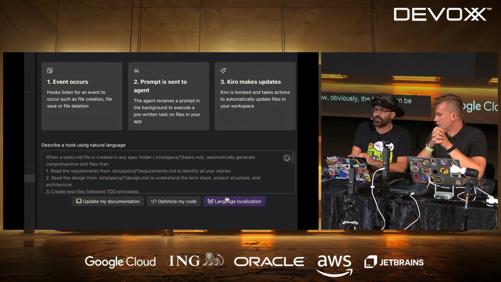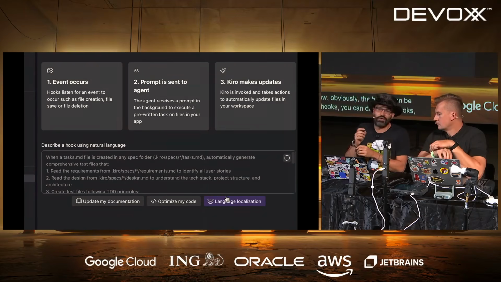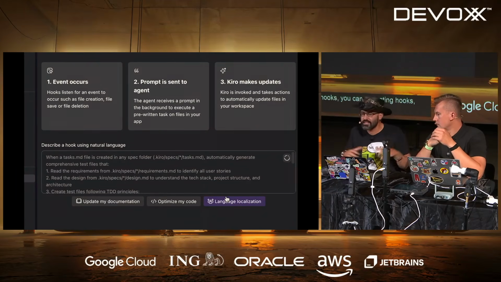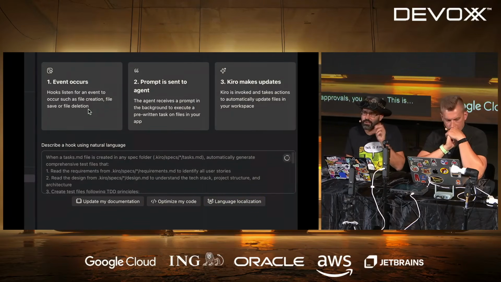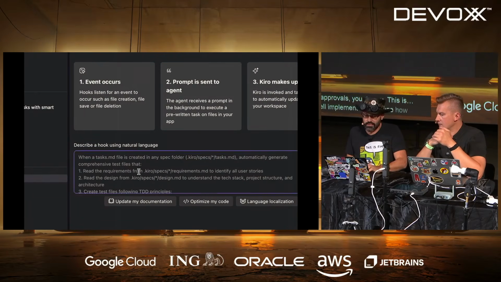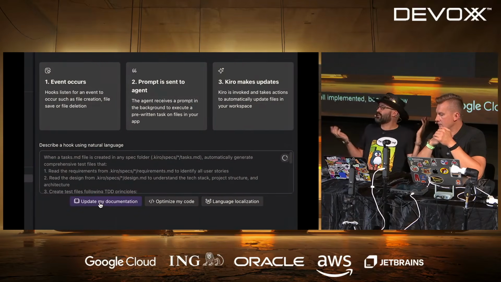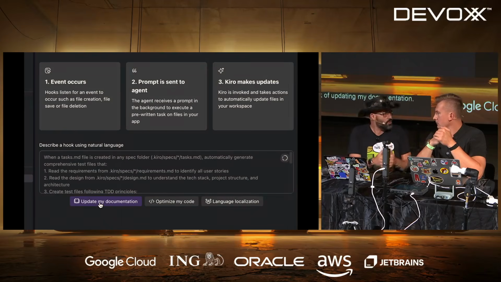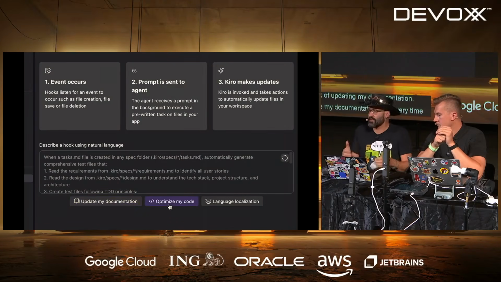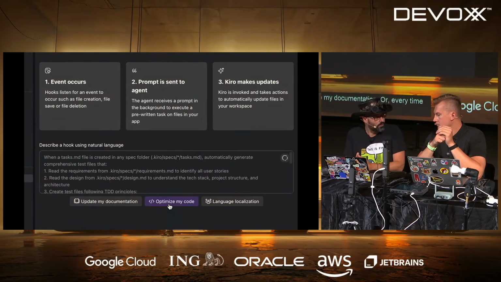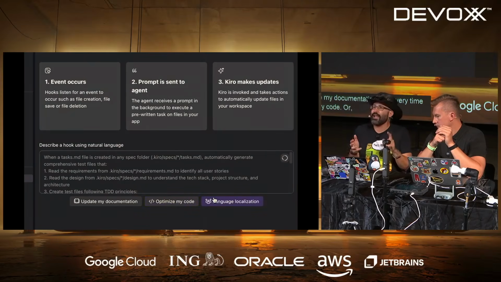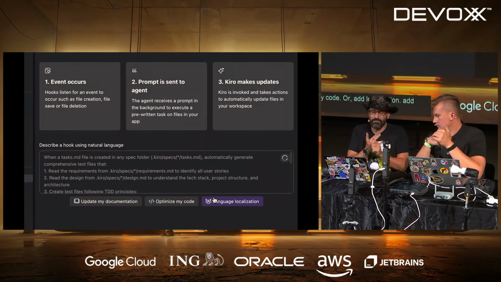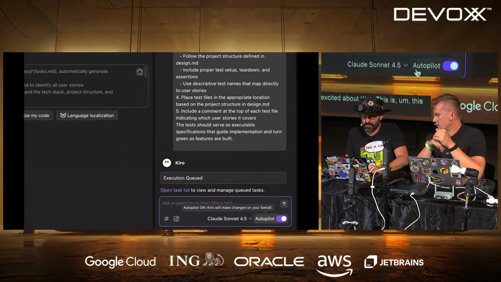Now, obviously, the hooks can be anything, right? You can do deployment hooks, testing hooks, validation, email approvals. This is a very powerful feature that is also very well implemented because of how easy it is. For example, here, a hook for updating my documentation: every time source code changes, update my documentation. Or every time there is a new piece of code, optimize my code. Or add localization, add accessibility. I'm ridiculously excited about Kiro. This is very, very good stuff.